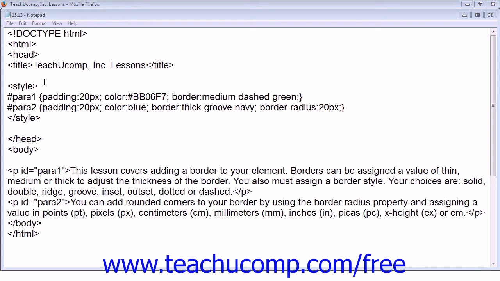Adding a border to a web page element can add emphasis and make the element stand out on your page. The property you use in your CSS rule is border. You can assign a thickness to the border by using a value of thin, medium, or thick. In addition, in order for web browsers to display your border properly, you must also specify a border style: solid, double, groove, ridge, inset, outset, dotted, or dashed.